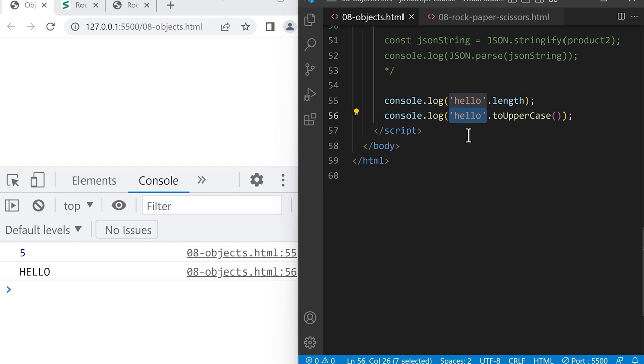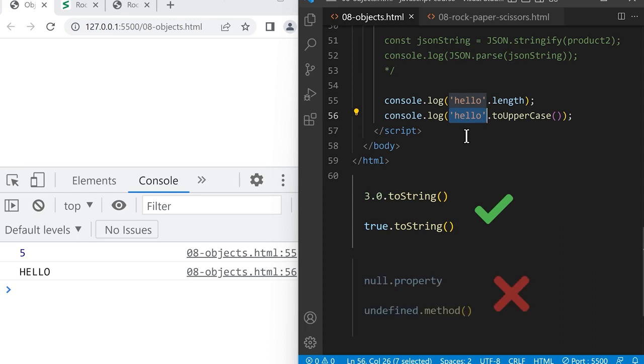So auto boxing also works with other types of values, like numbers and booleans. The only thing is that auto boxing does not work with null and undefined. It would just give us an error.